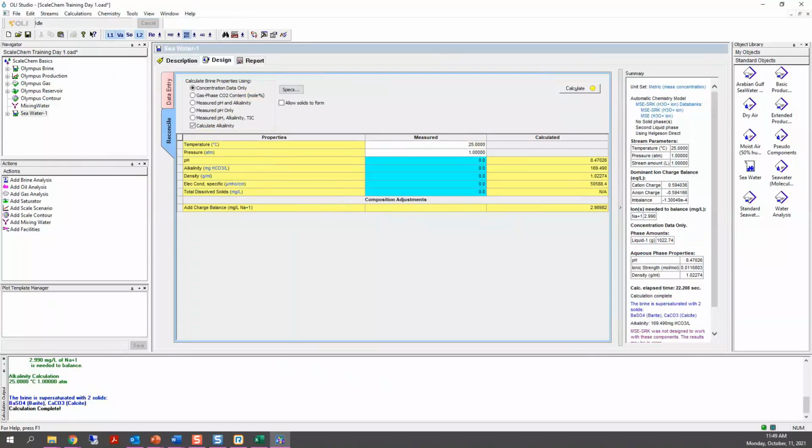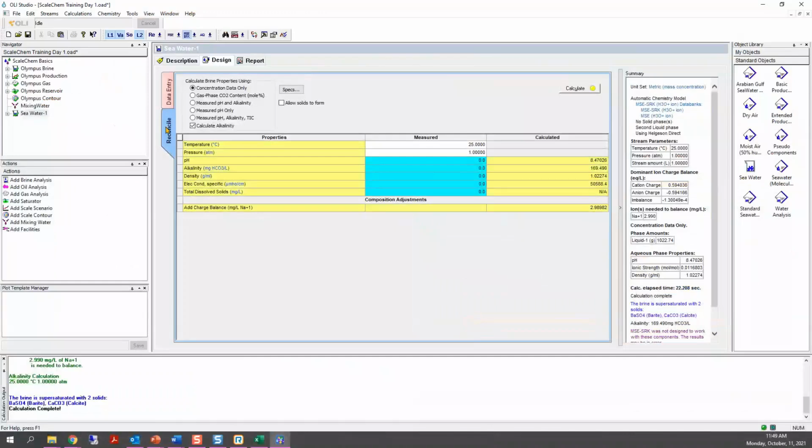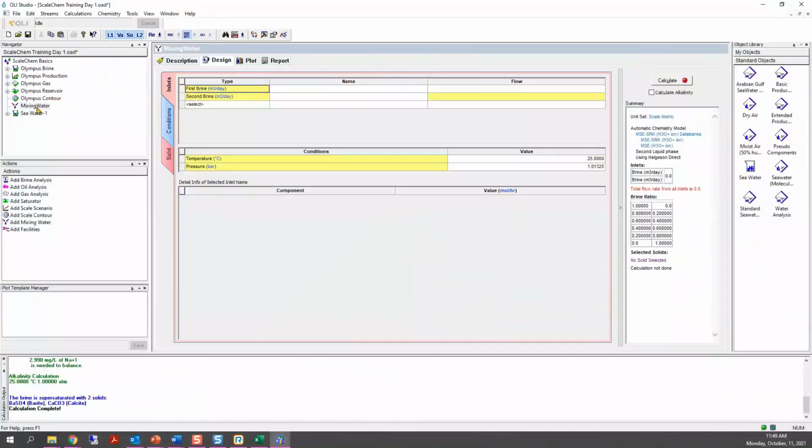Okay, so we have now two brines that we want to mix, the Olympus brine and the seawater. Now the next step is to define those two brine analyses in the mixing tool. So we go back to the mixing tool or the mixing water here.